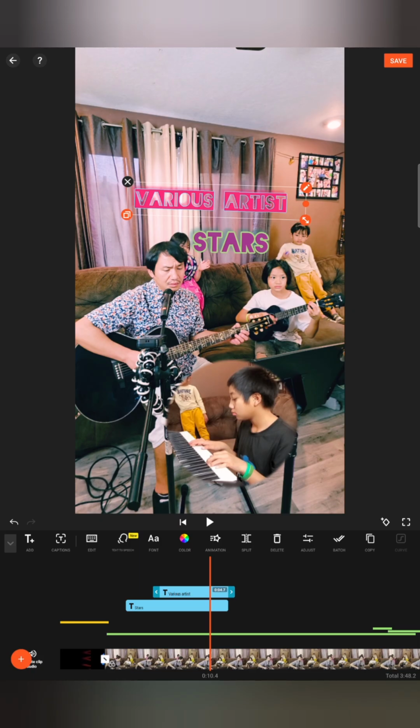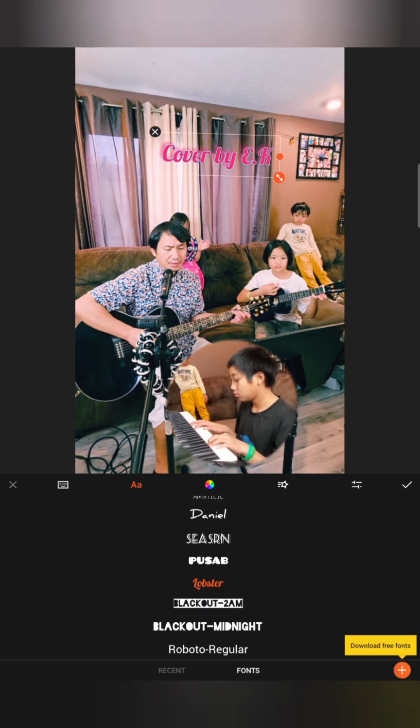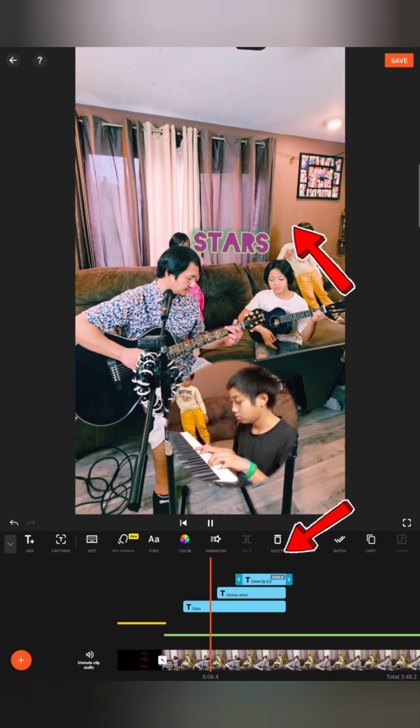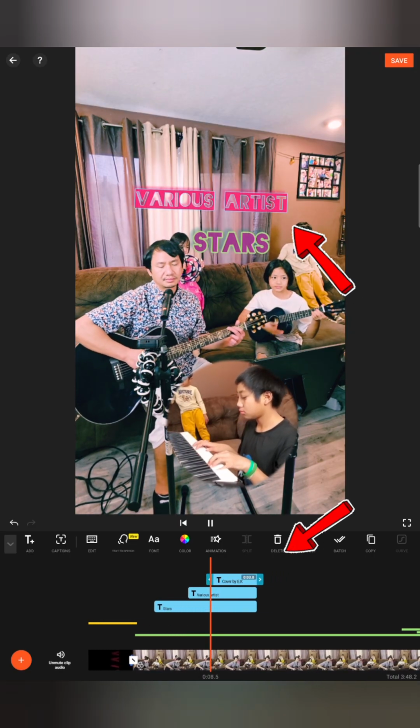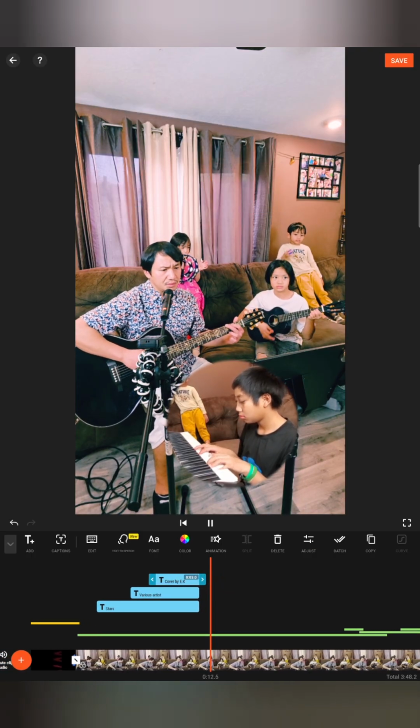Now I'm going to add another text. I am going to copy the second one. Do the same steps like the previous text. After that, test to play it whether you like it or not. How do you think we just did? I like it so much.